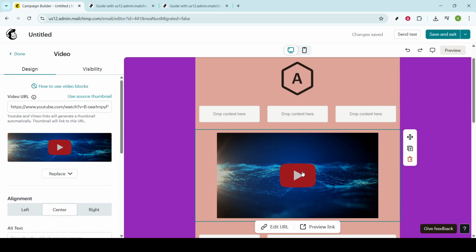Remember, a successful email campaign relies not just on the content, but on presentation. Video can be a powerful tool in your marketing arsenal, so use it wisely to heighten your message and foster a deeper connection with your audience.